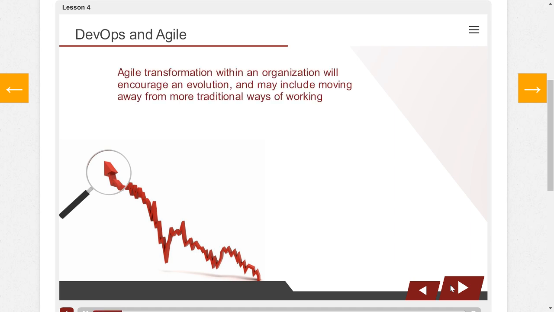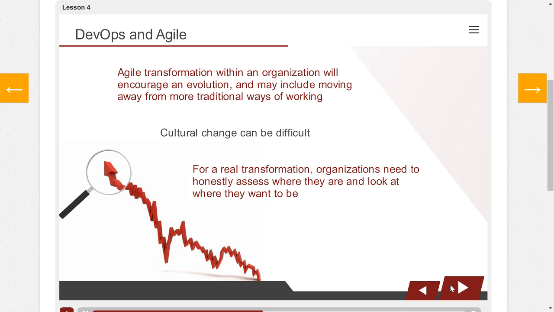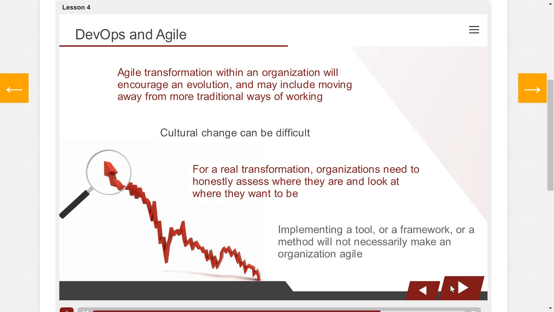Agile transformation within an organization will encourage an evolution and may include moving away from more traditional ways of working. Cultural change can be difficult, and everyone needs to understand what is happening and why. For a real transformation, organizations need to honestly assess where they are and look at where they want to be. They also need to accept failure. Not all the solutions they try will work. Implementing a tool or a framework or a method, like ITIL, Scrum, or Kanban, will not necessarily make an organization agile.